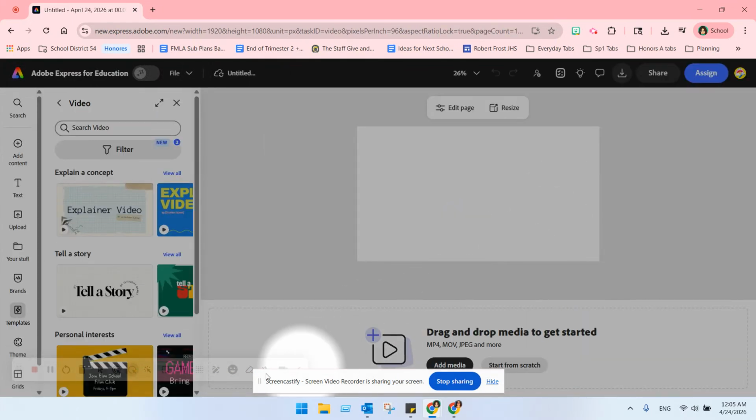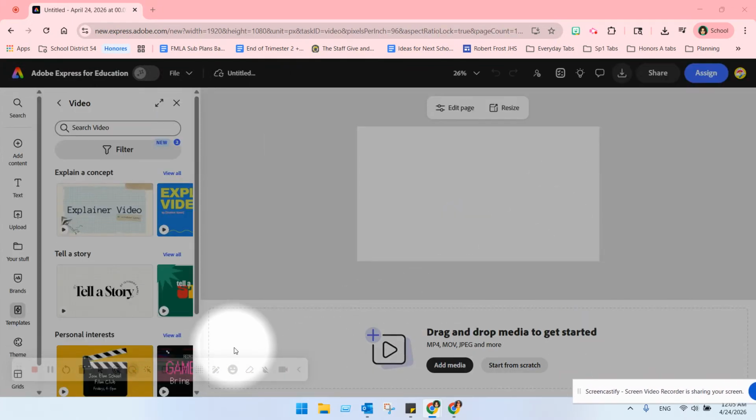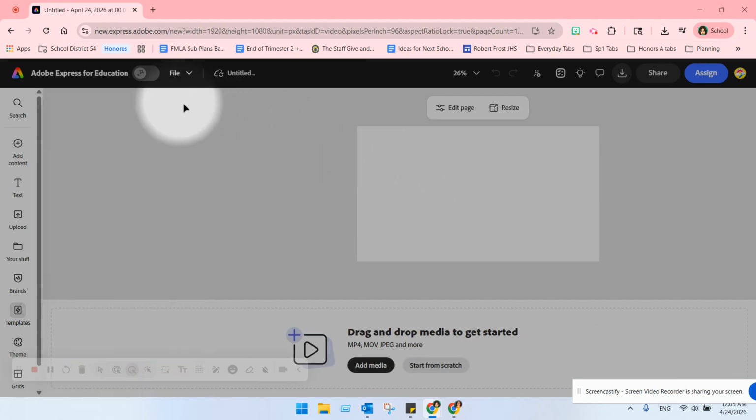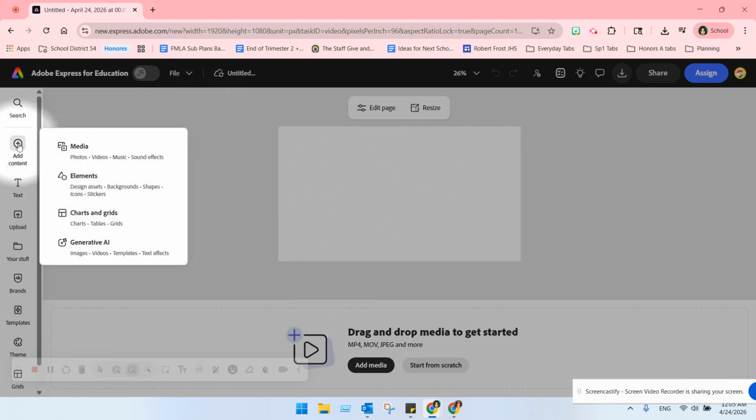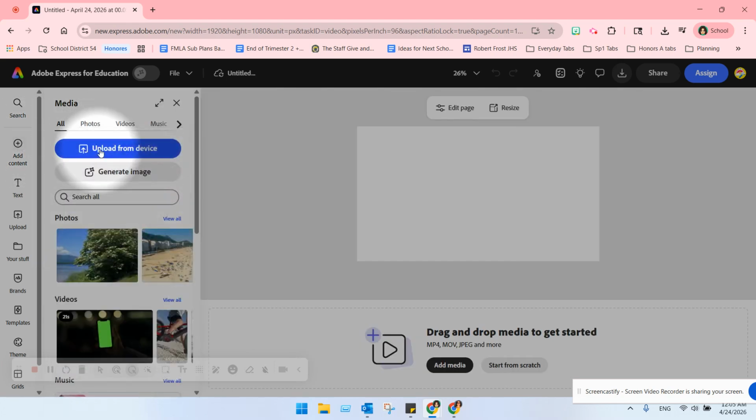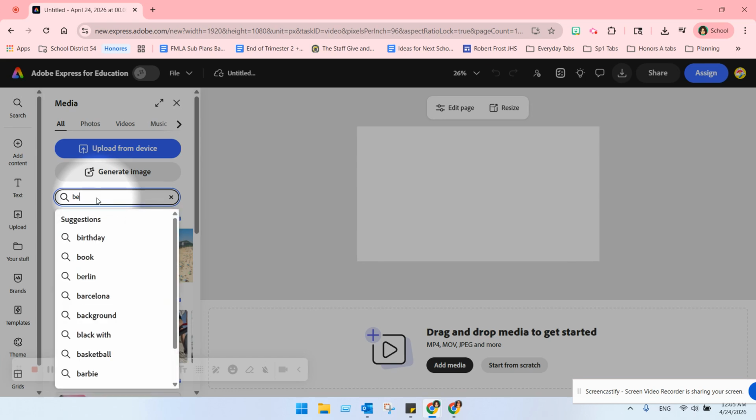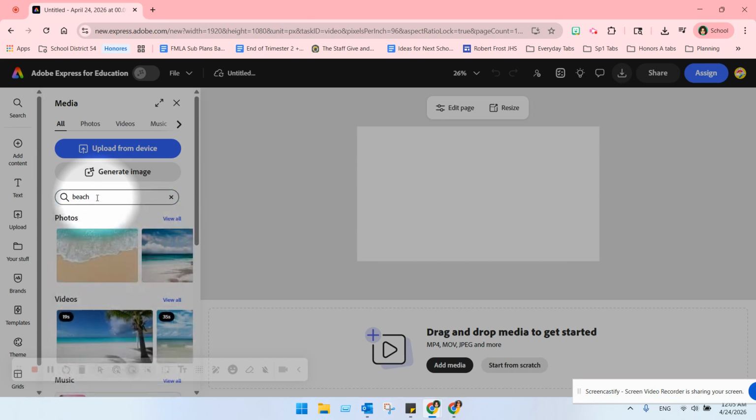The panel looks very similar to the Canva panel. You can search for a specific video, or you can just start from a blank slide. I am just going to start from a blank slide to show you what it looks like. So we are going to go ahead and add content. We will click on media, and I am going to add a beach scene. So I am going to type in beach.